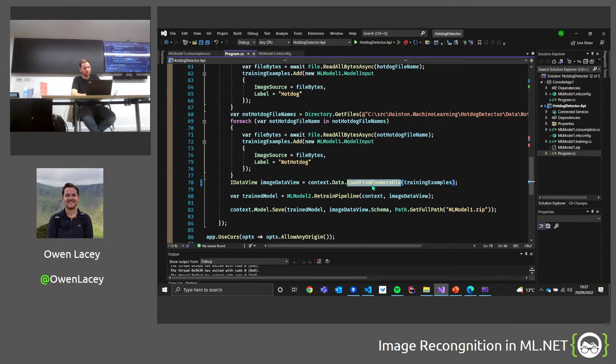Could you not train it for longer? Why would you if it's perfect? It wasn't perfect because it was perfect on my test set. 30 seconds seems very low. Yeah, that's because I've got 20 examples. It's learned all it needs to know from those 20 examples. If I had hundreds and hundreds of images, it would take a lot longer.